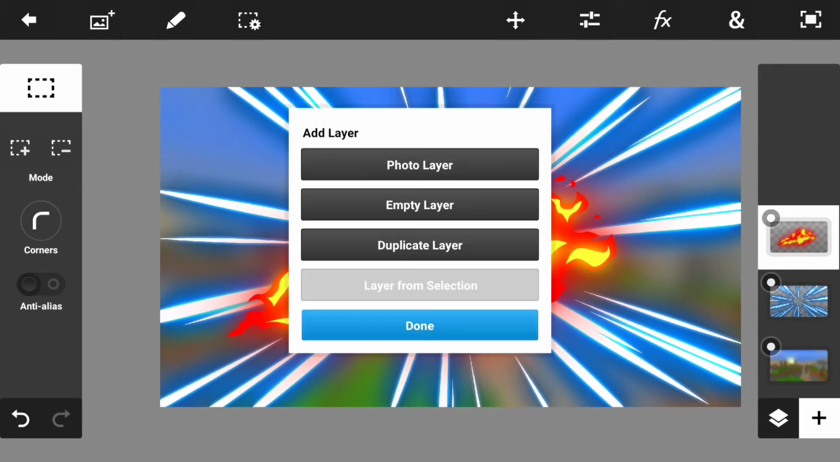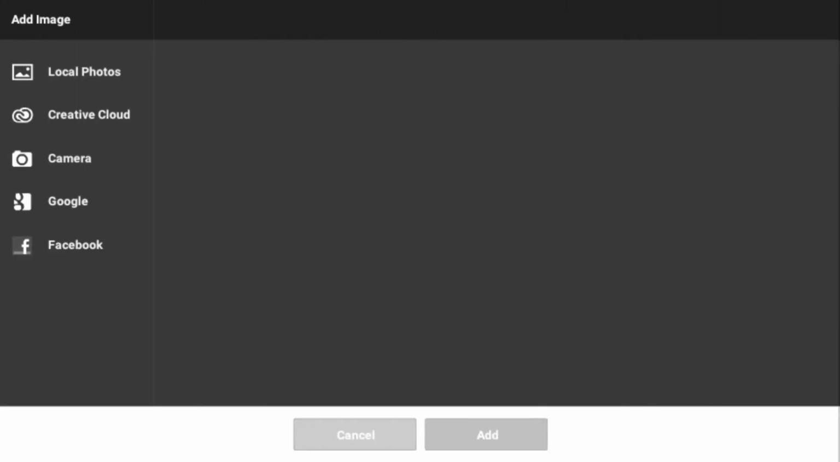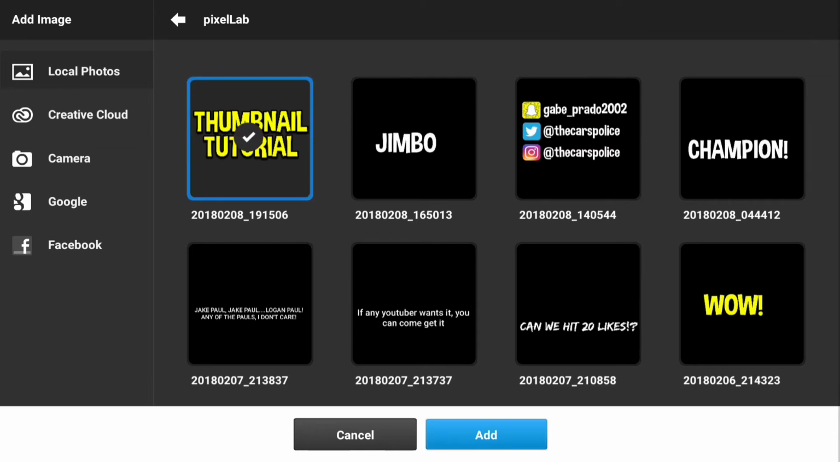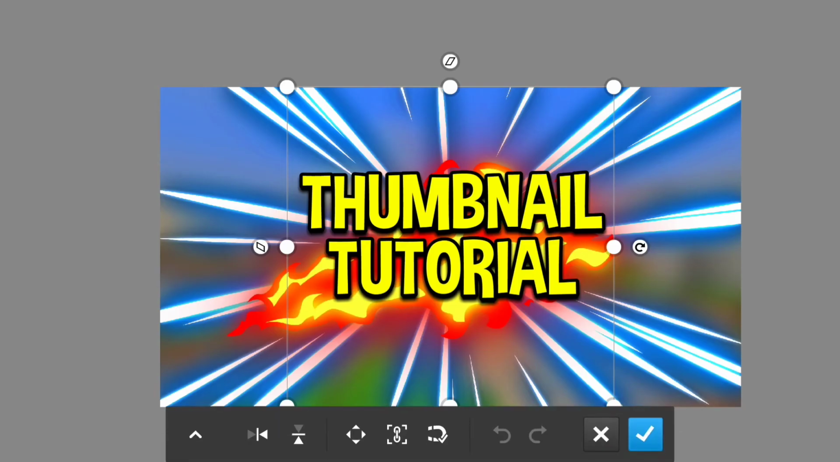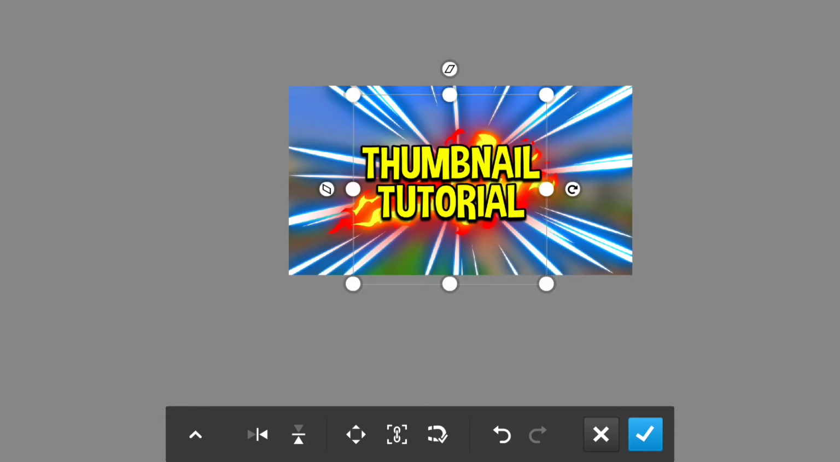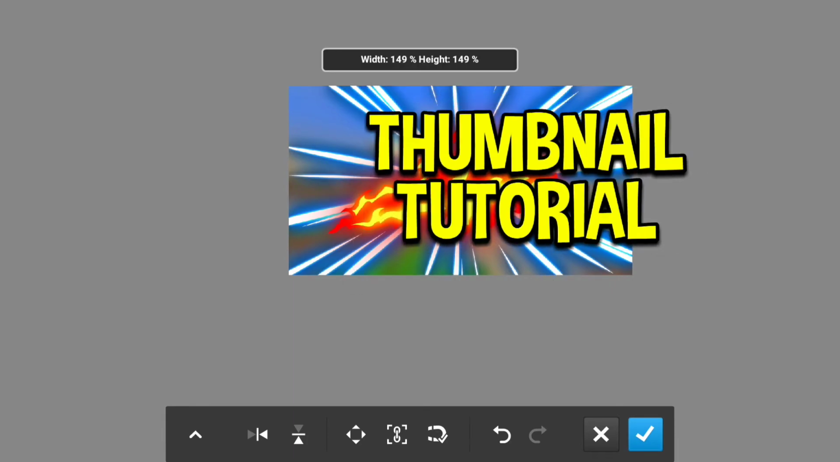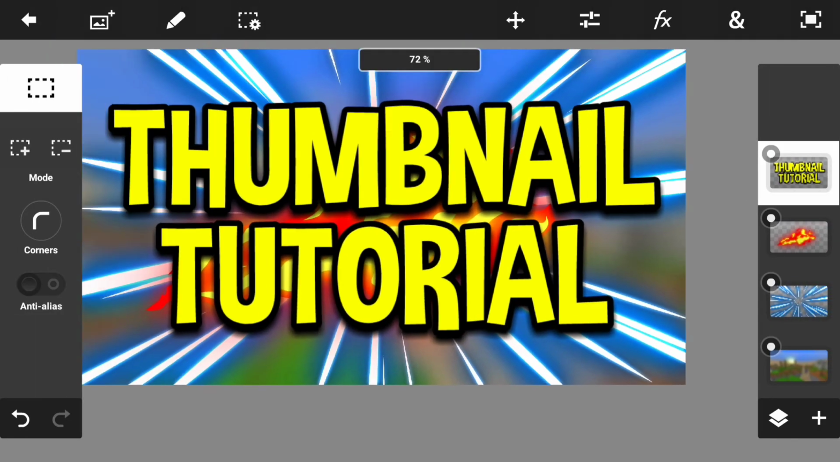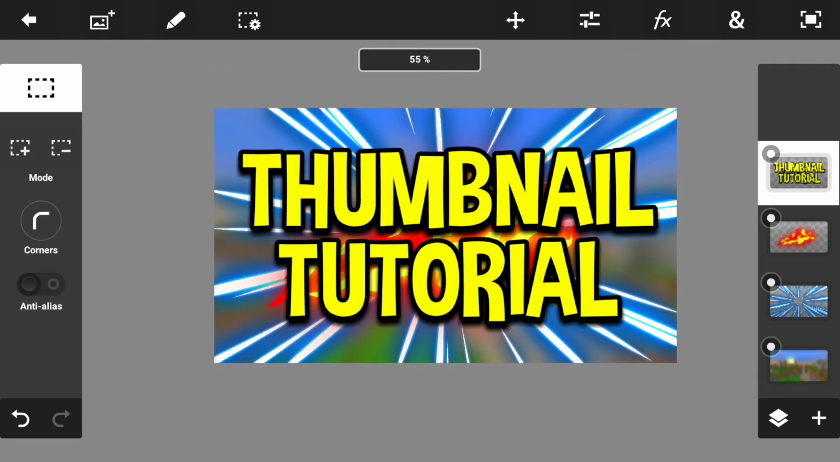Fire looks pretty nice. Now what I'll do is just go to Pixel App folder. And here we go. We've got the thumbnail tutorial text that we've saved. All right. And then, of course, we have to increase the size. Let's just quickly do that. All right. Thumbnail tutorial doesn't look pretty bad.